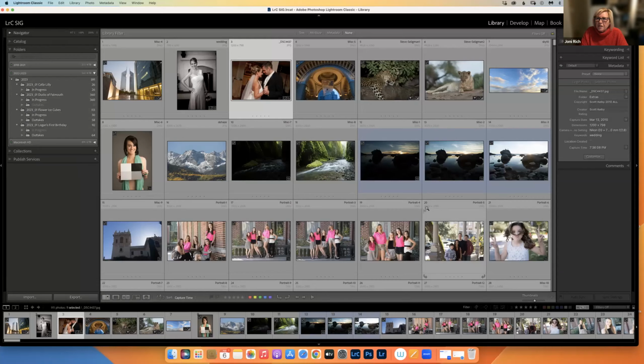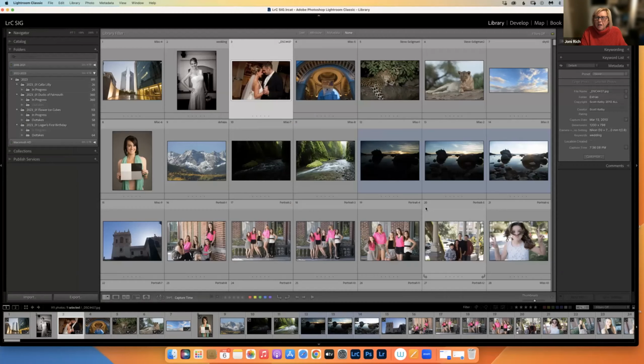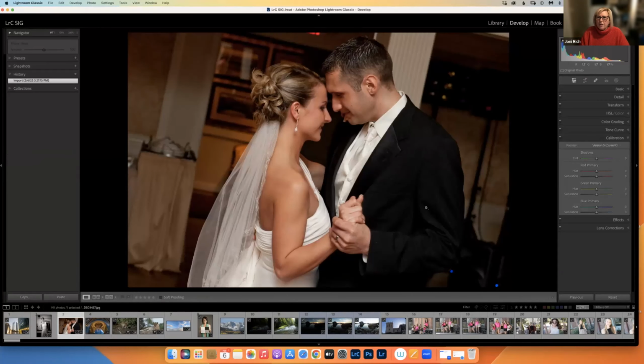And when you're in the library module, if you want to get over to develop, the keyboard shortcut is D. If you want to get back to library from any of the modules, the keyboard shortcut is G. So that's just a little keyboard shortcut.